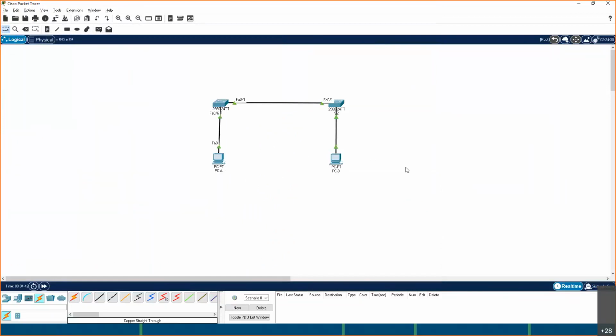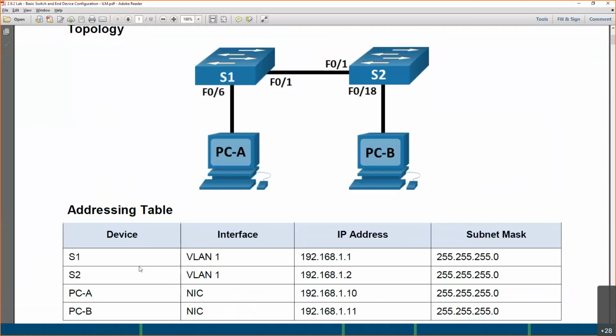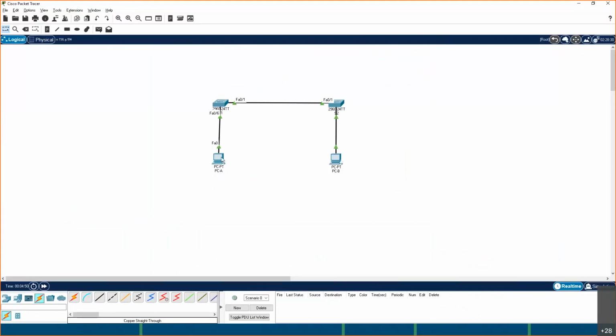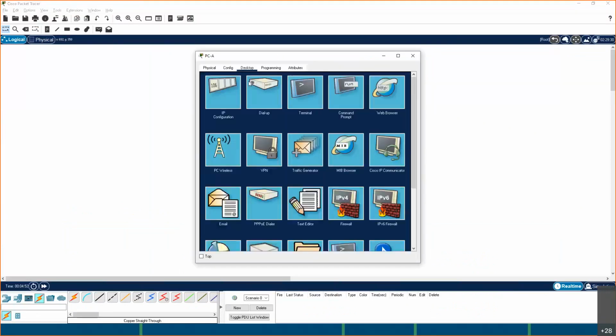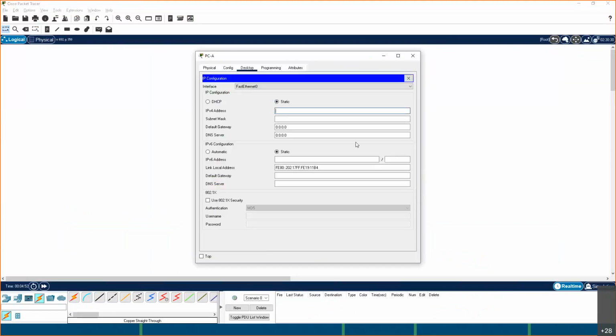We're going to set up an IP address. So here we have PCA is 192.168.1.10 and PCB is 11. So let's just go and do that. Desktop, IP configuration. That is 192.168.1.10. Automatic subnet mask is given, 255.255.255.0. So the default gateway, there is no address.